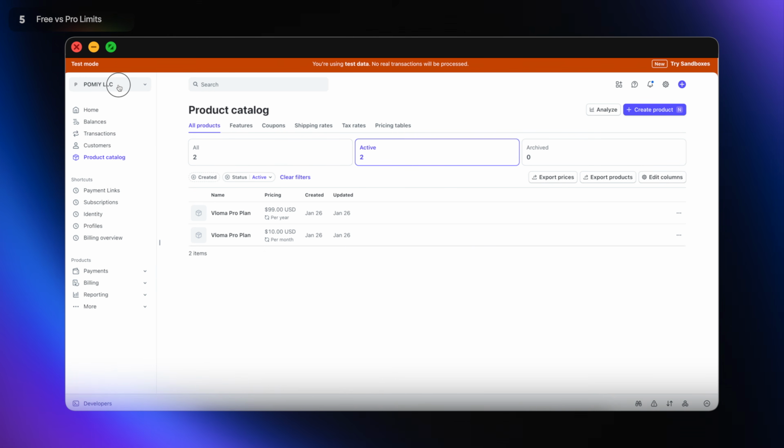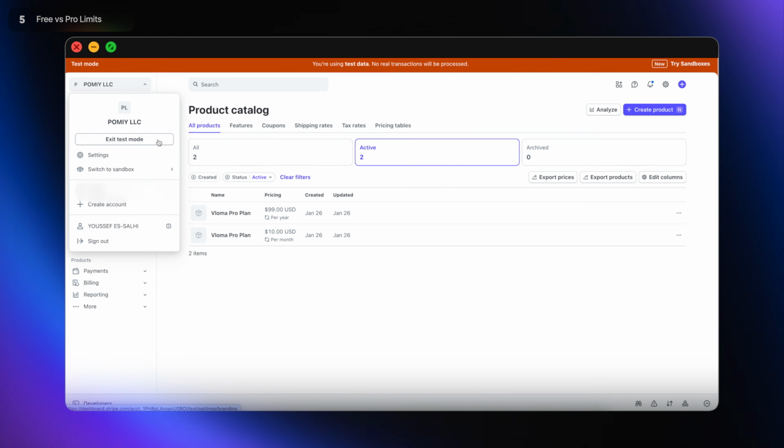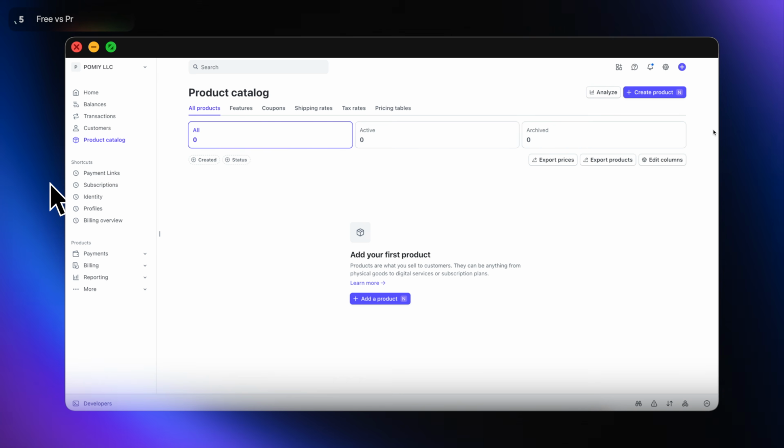Of course, once you test everything in test mode and confirm it works, you can switch your Stripe account to live mode and repeat the same setup there.